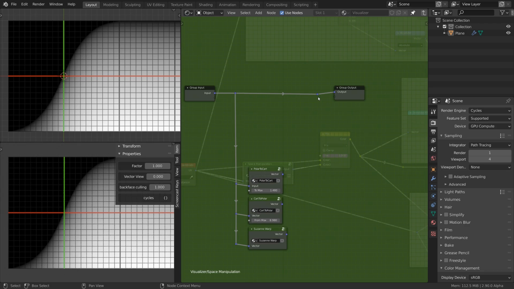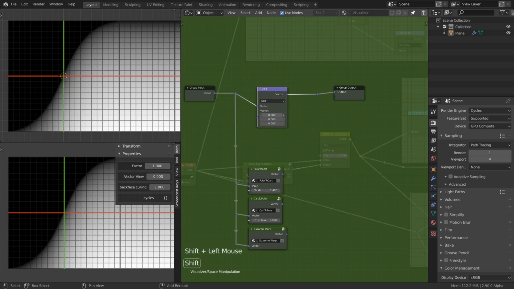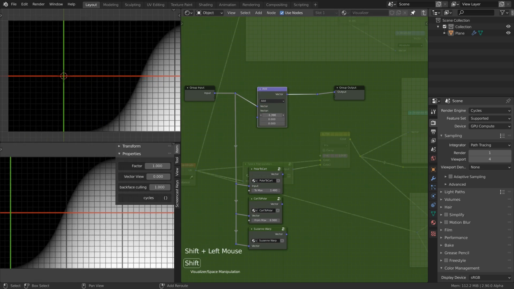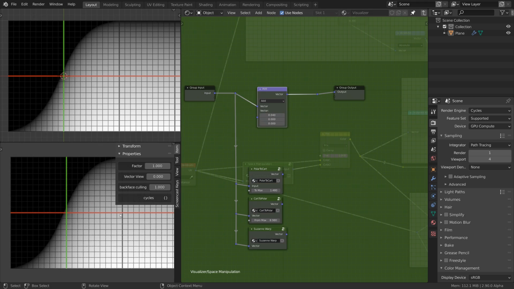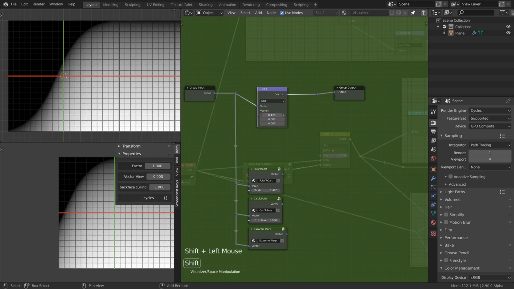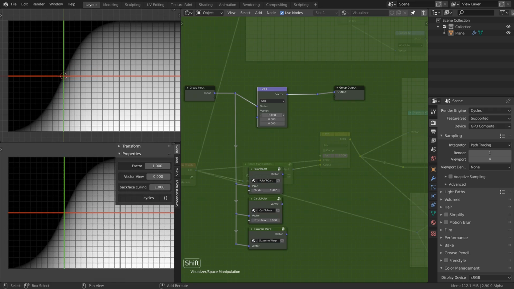Make sure that the factor slider is cranked up to 1, and tab back into the space manipulation node group. Right now it just passes through the incoming UV coordinates, but if I add a vector math node in between, you can see the texture being shifted in the top viewport just as you have seen before. But something interesting is happening in the bottom viewport. Instead of the texture being shifted, the texture itself is fixed in place and the plane is shifted in the opposite direction. This shows what is essentially happening when you are manipulating the texture space like this.